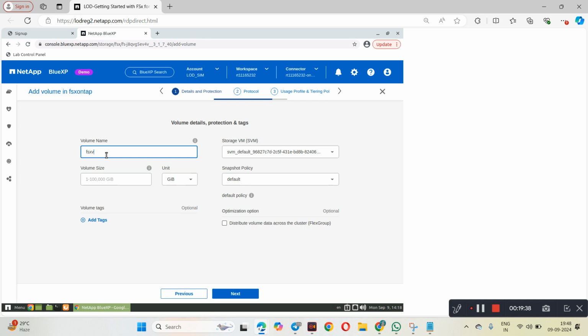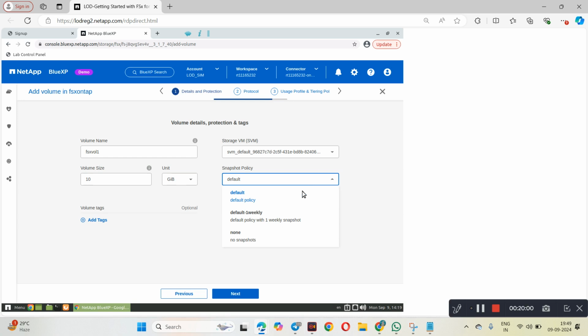FSX volume. Okay, so volume size we can give like 10 GB, whatever we want. 10 GB. Okay, this is a storage SVM which was already created, so we are just using the default one. And the snapshot policy is the default policy. Otherwise we can use no snapshots or weekly ones, so we'll use the default policy. Okay, next.